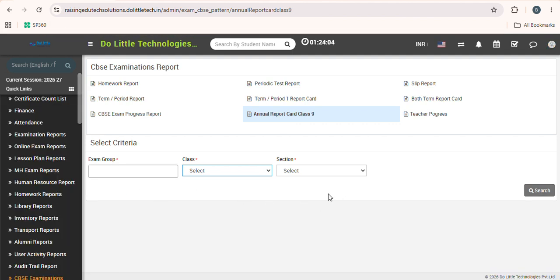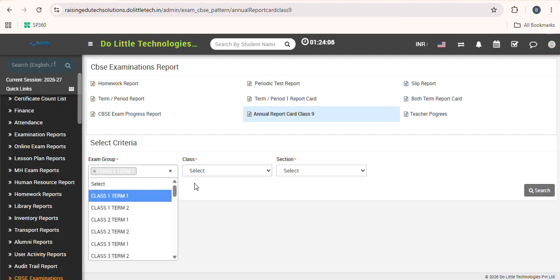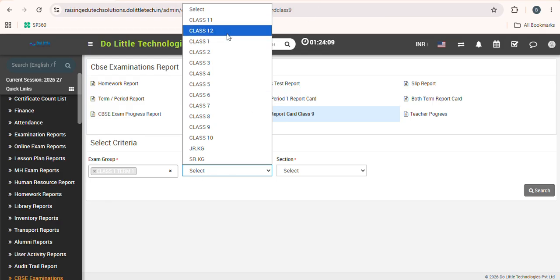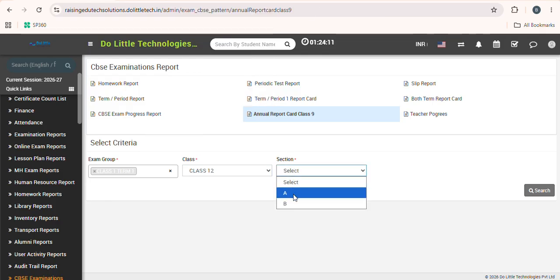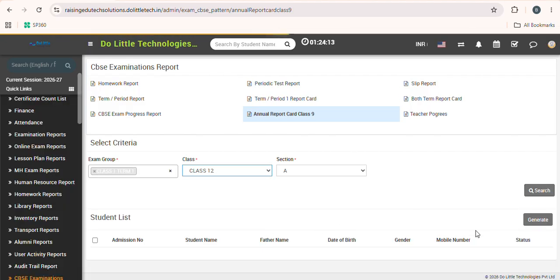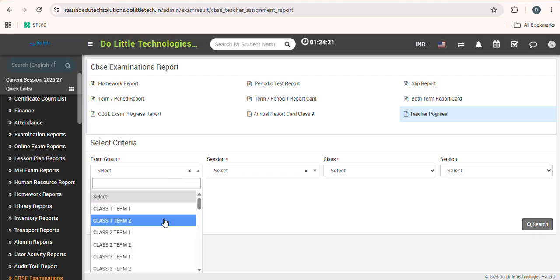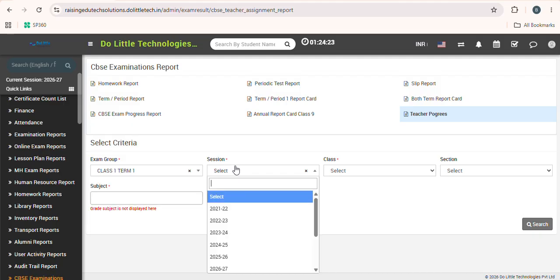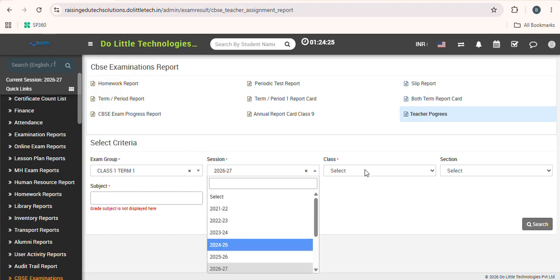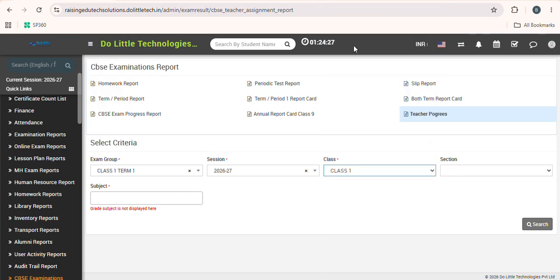We also have the annual report card, wherein you can select the class, section, and exam in order to generate the report card. Lastly, we have the teacher progress. So similar to the student progress report, we'll also be able to see the progress of the teacher bifurcated into how many students are there in the class and what grades they have achieved.